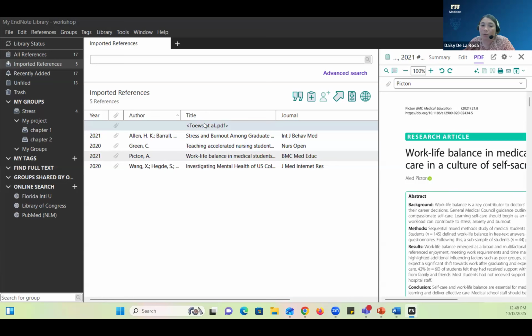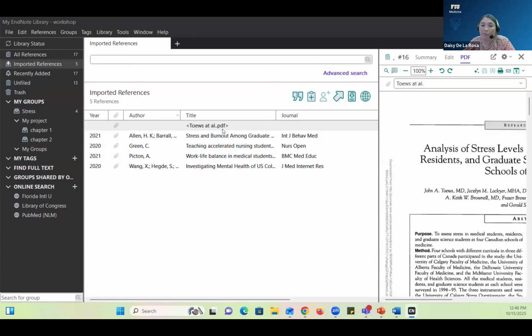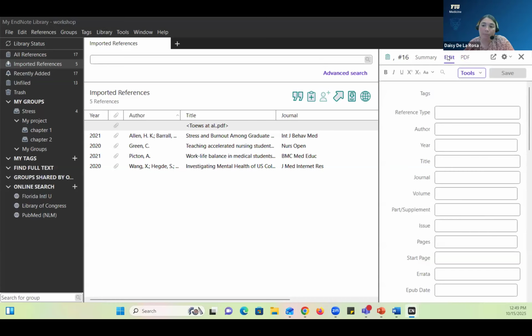Now, if you notice this one here, there's a PDF, but there's no reference information. So in this case, this is when you would have to go out into the world, go to your database or Google Scholar, look for the citation and get the information and plug it in yourself in here. Or you can just direct export and then reattach the PDF to that particular reference. So you have a couple of options.